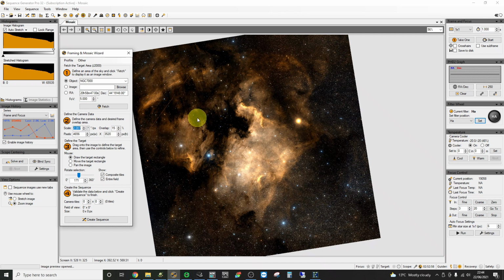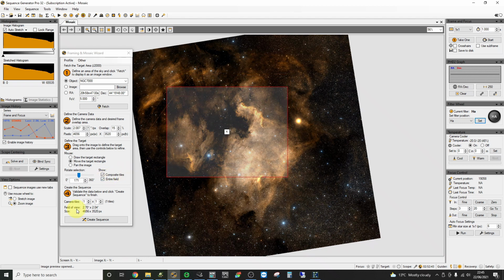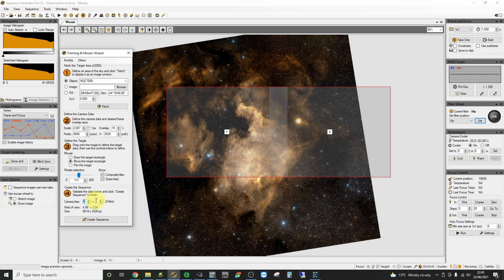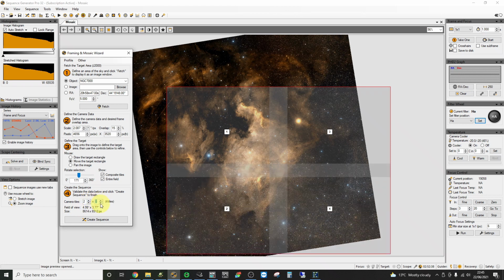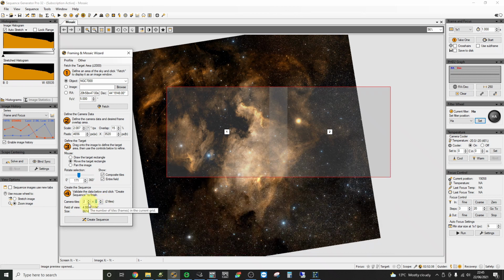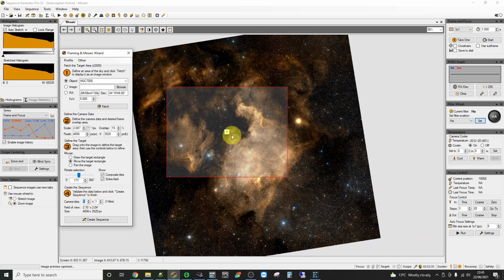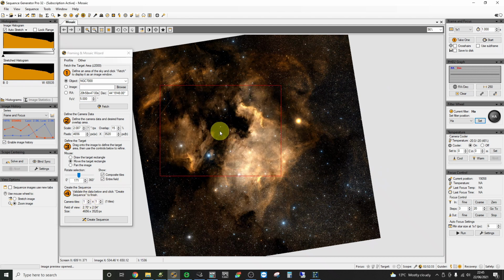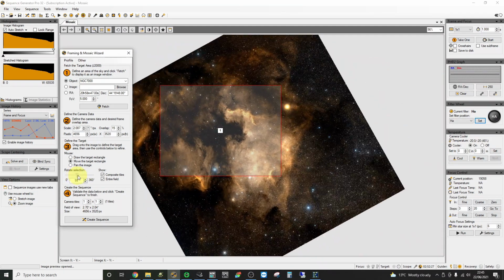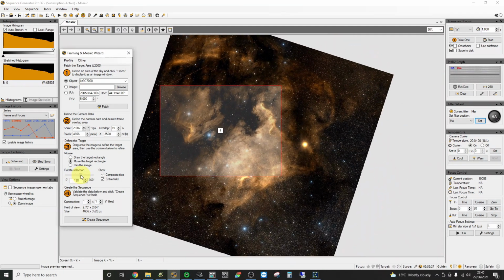So what I'm going to do now is just drag a single rectangle onto the image, and then I can click and drag the center of that and move it around. Now when we get into more complex things like mosaics, you can actually start to do 2 by 1, 2 by 2, etc. by changing these numbers down here. But for now I'm just going to do a 1 by 1 image, and I can slide this rotate selection and rotate the image until I get an orientation that I'm happy with.